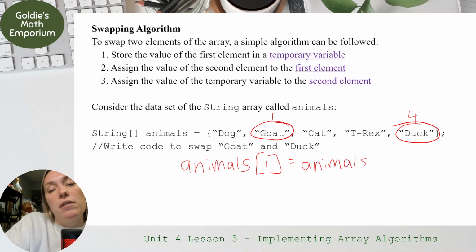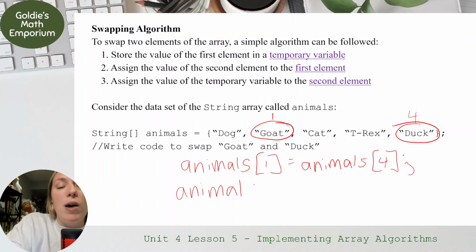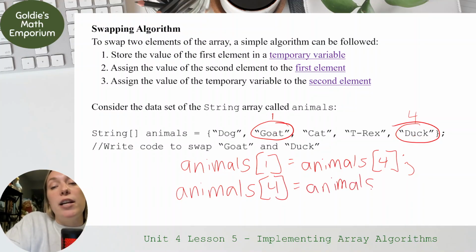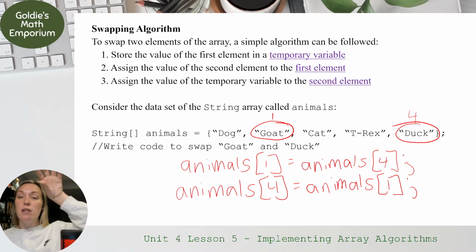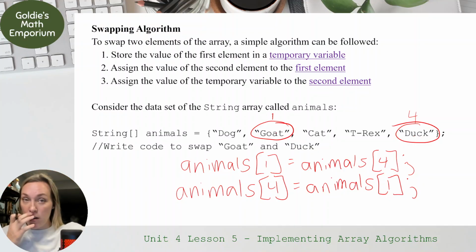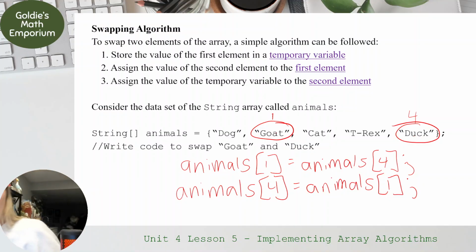Animals 4. And this is how, if you've never seen the swapping algorithm, I end up having a lot of students try to write it. Because when you first look at this, it looks like it's swapping them, right? You want index 4 to go in the position of index 1 and index 1 to go in the position of 4. Okay, but why doesn't this work?